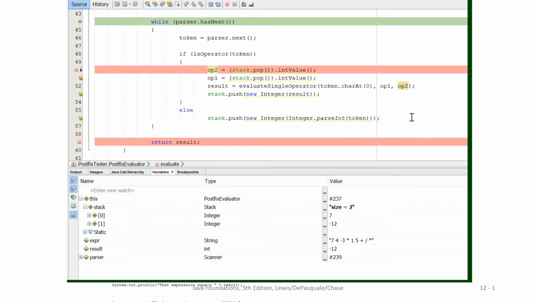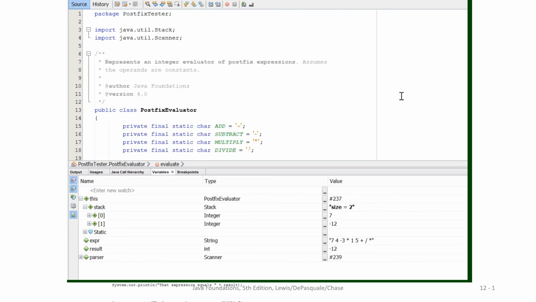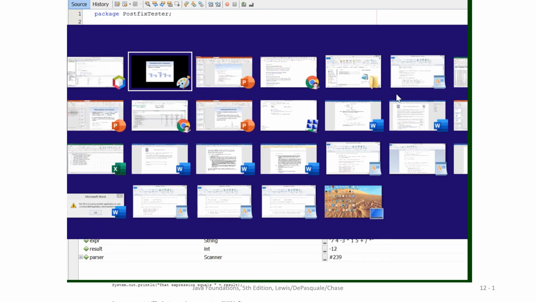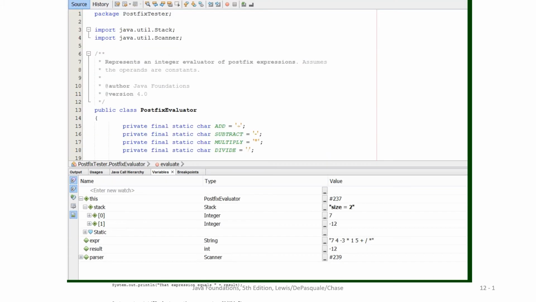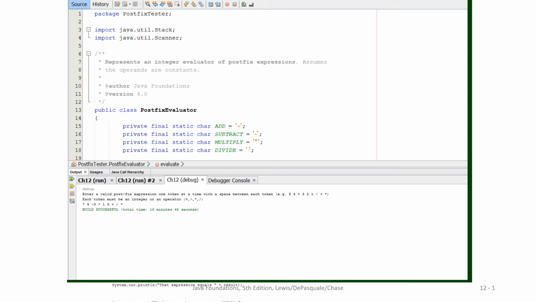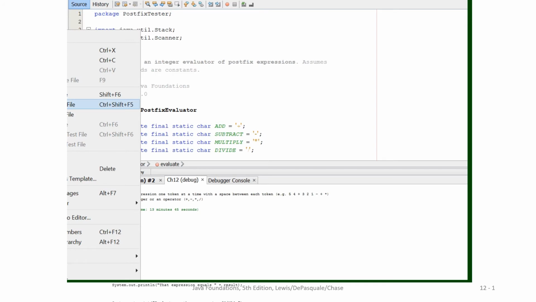So I've got quite a few breakpoints in this, so I'll be able to show you the stack in progress. And I'm also going to use this postfix equation: 7, 4 minus 3, asterisk 1, 5 plus. I might have to jump back and forth because I'm not good at remembering that many things at once, but we'll use that just like it was in the slide. So, without further ado, let's debug the file.